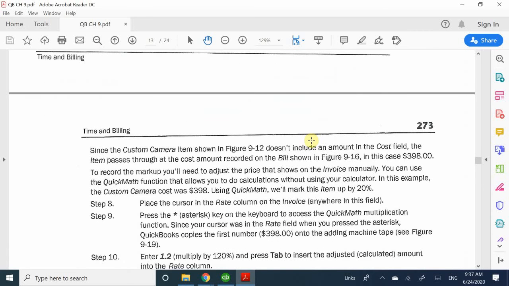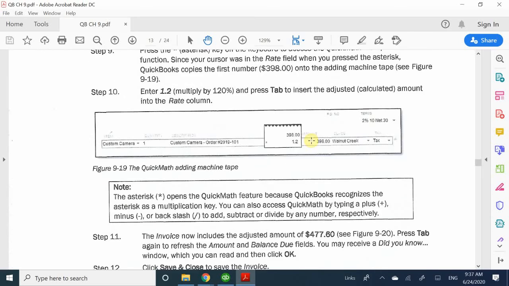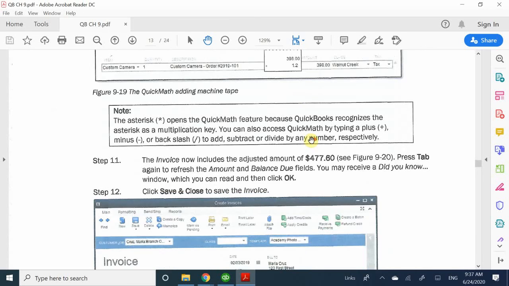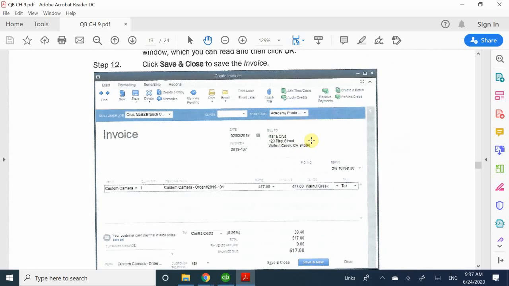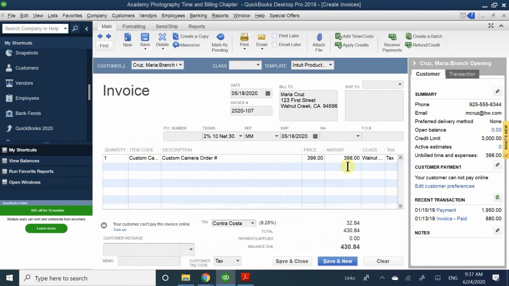We are going to mark her up 1.2. I guess 1.2. I don't know what that means percentage-wise, but we need to make sure that our bill now is going to be $432. So what I'm going to do is click my amount.